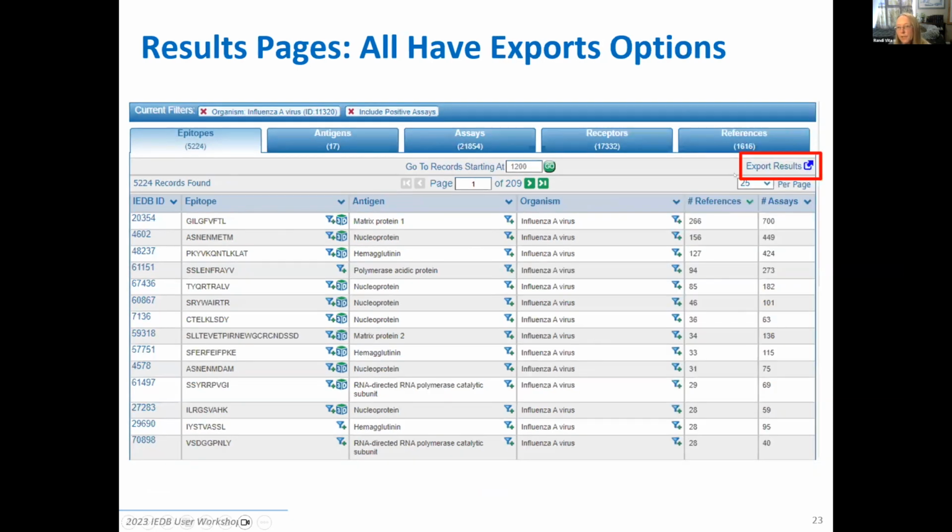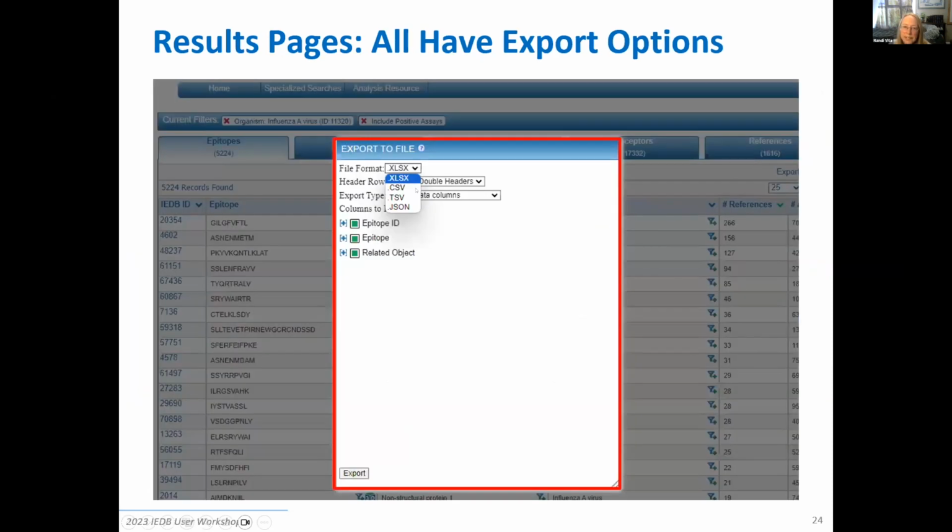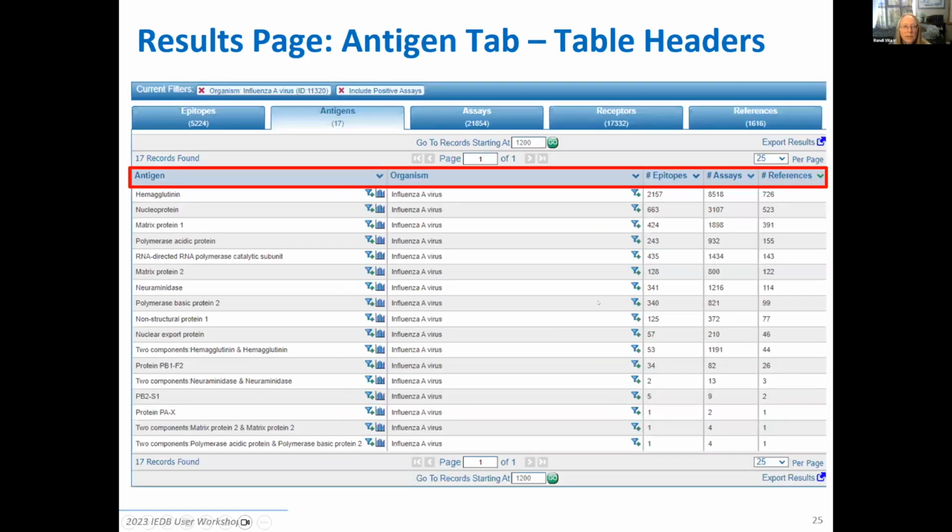And then on every one of the tabs, there's the export. Kelly's going to talk later about more details about the export, because we've updated them recently to add more formats and add the ability to customize what columns are included. Kelly will talk about that. And then the next tab over is the antigens tab. Similarly, it has headers that are relevant to antigens.